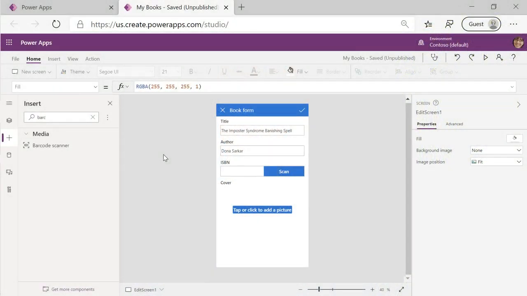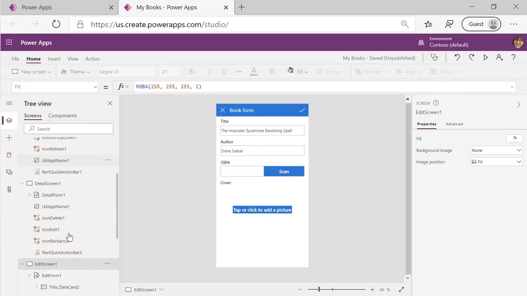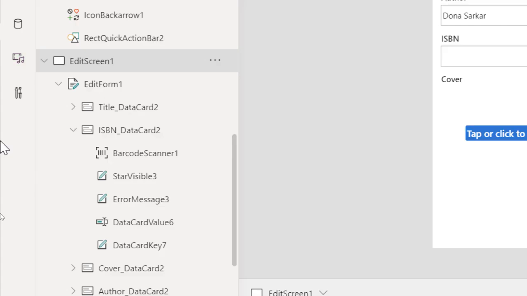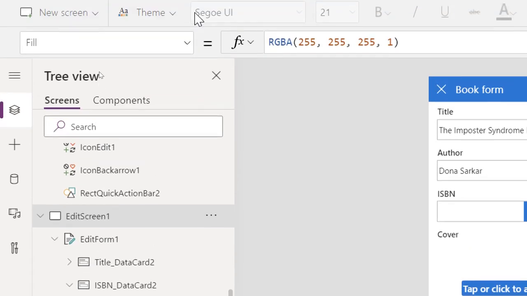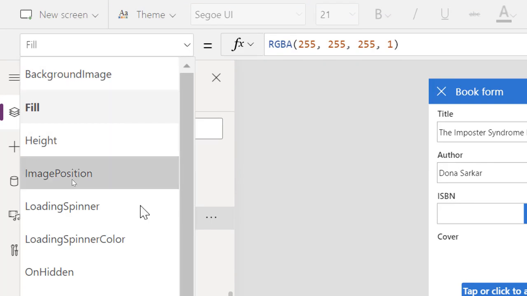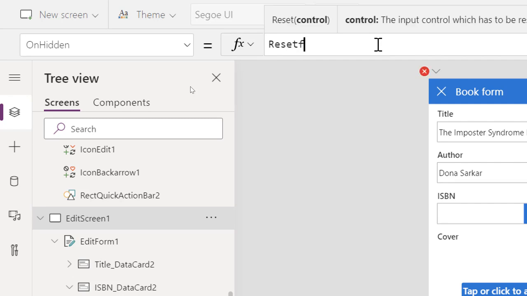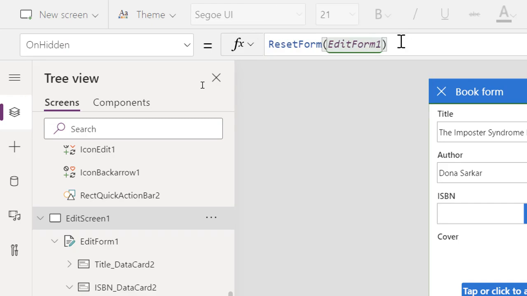One place that I could clean things up is by going to the tree view, selecting the screen, EditScreen1, then using its OnHidden property. This is the set of actions that occurs when I leave the screen. I can tell it to reset that form, EditForm1.